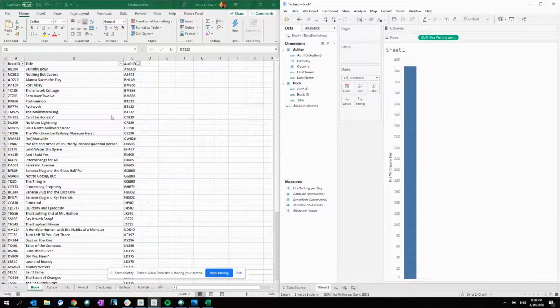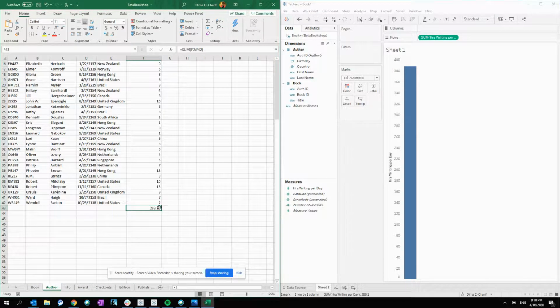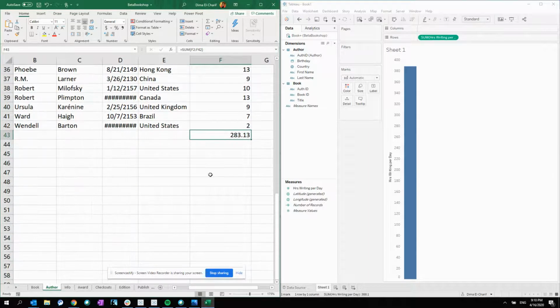Over here, we don't have any number of hours written. But when we go to the author sheet and we add it up, what you guys see is actually 283. So what is going on with our data?